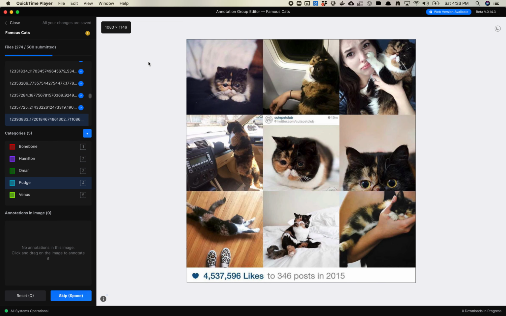Okay, I'm about halfway through my data set here. You'll see I've submitted 275 of 500. This is already 1 hour in, so it's definitely taking me some time to do this. But I thought I'd stop, and there's a couple of good things to note here.